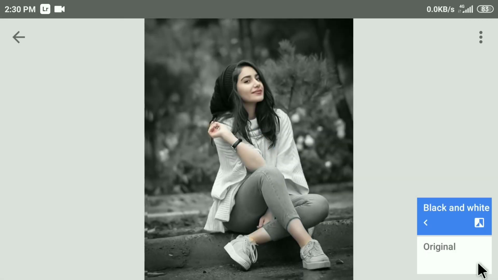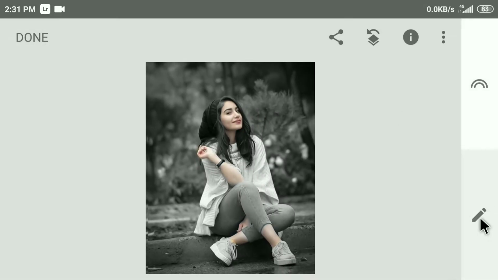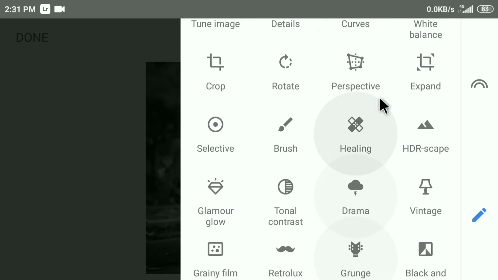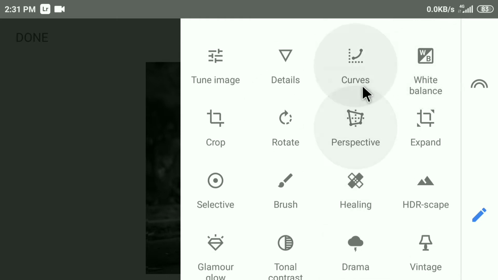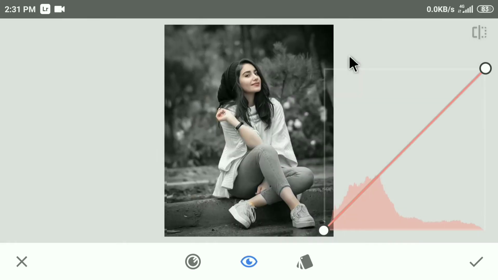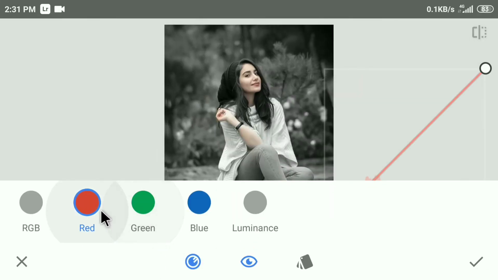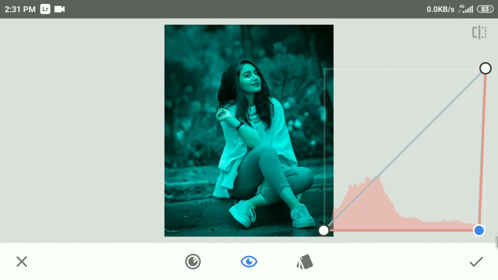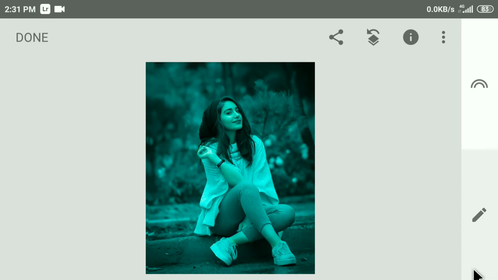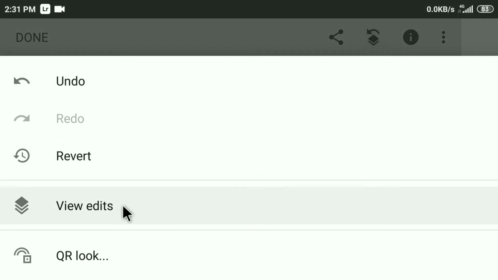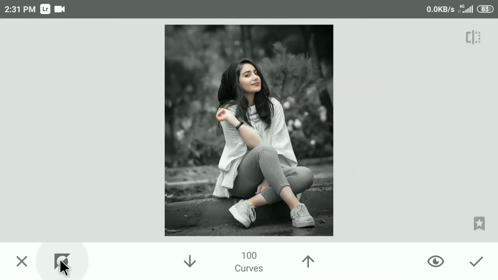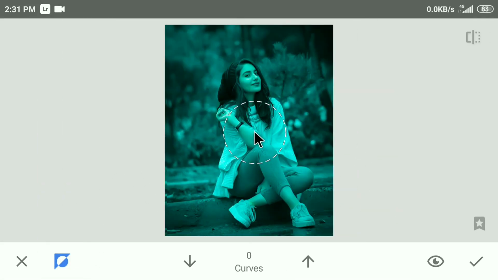Click on tick button, click on pencil button, go to curves, select red color and make this, tick button, go view edits. Brush again on your face.